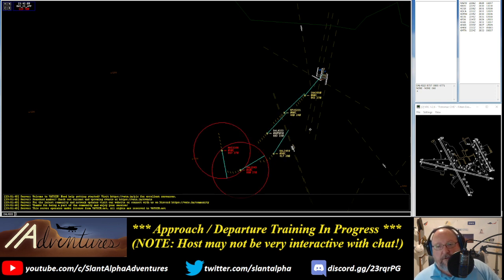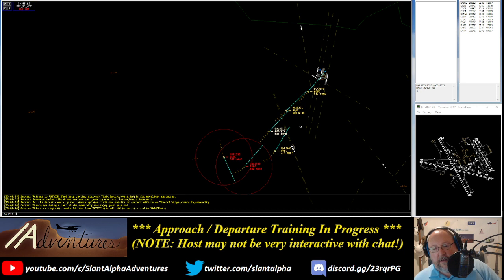Southwest 3550, reduce speed 210 knots. 210, Southwest 3550. United 2459, reduce speed 180 knots. We'll reduce speed 180, United 2459.